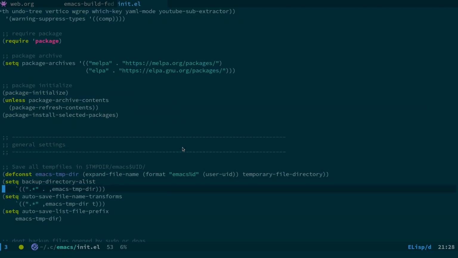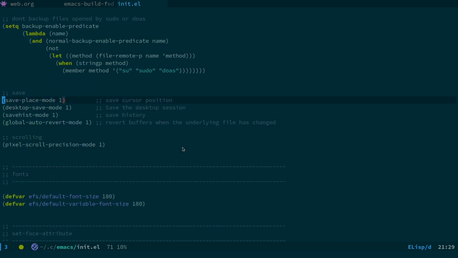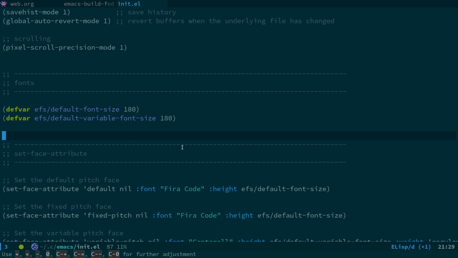What we've got down here is just some general settings. Stuff like don't back up files opened with sudo. Save-place-mode, and what this does is it saves the cursor position. So if I close this file and reopen it, my cursor will be in exactly the same position, which is really nice. Pixel-precision mode is available in 29.2, and what this does is it gives you smoother scrolling within Emacs. Let me just increase the size of this a bit more.